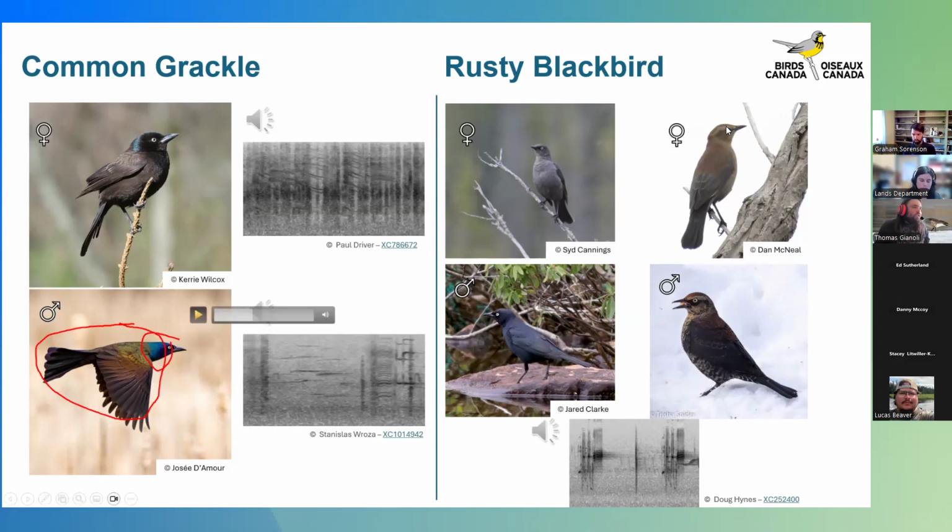Then the rusty blackbird, really cool because they look a little bit like common grackle, but during winter they look rusty, as the name tells. Really, yeah, rusty overall. And they're a bit smaller. The tail shape is not the same. It's more rounded than the common grackle, as we can see on the left picture here of the common grackle. The shape here is a bit more triangular, and the rest of the blackbird will be a bit more rounded.